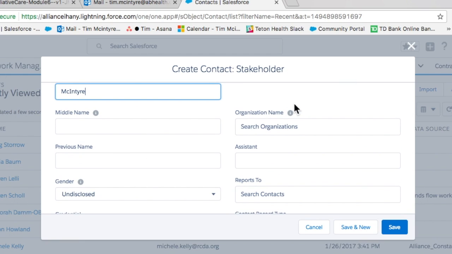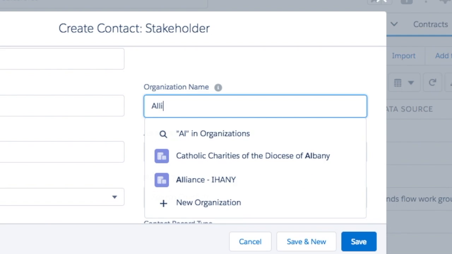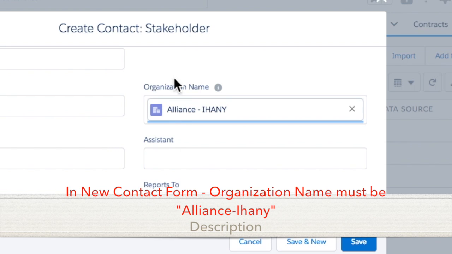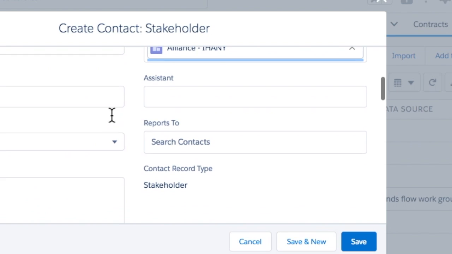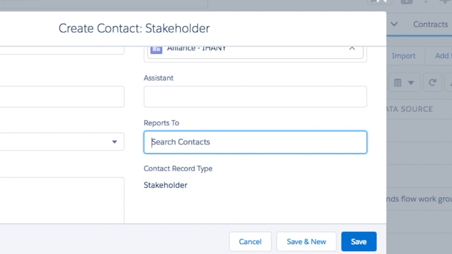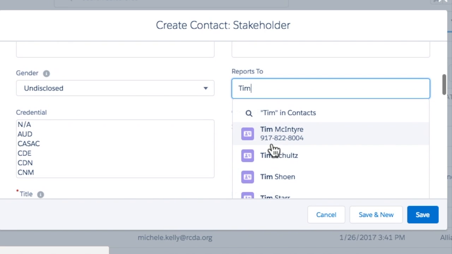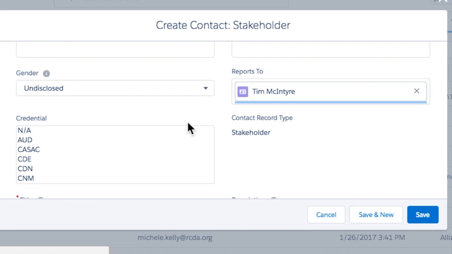Now, this is very important. The way we've set up this database, under organization name, everyone must be added as Alliance Ihaney. There's a reason for that in terms of our database structure. Now, even though Bridget is associated with Teton Health, we'll show you how you affiliate her to Teton Health in a minute.